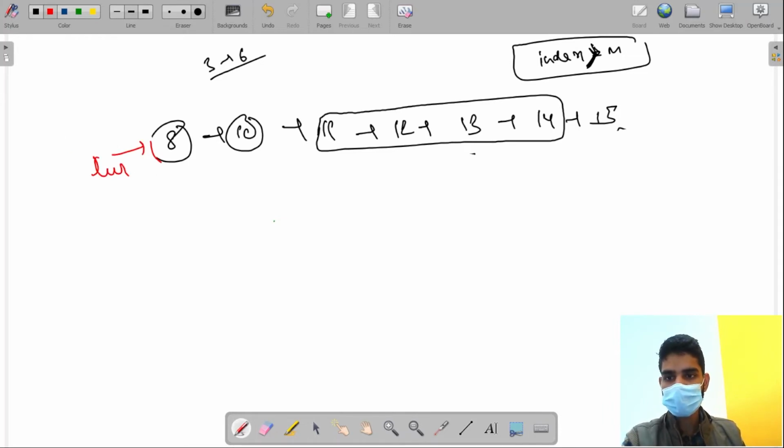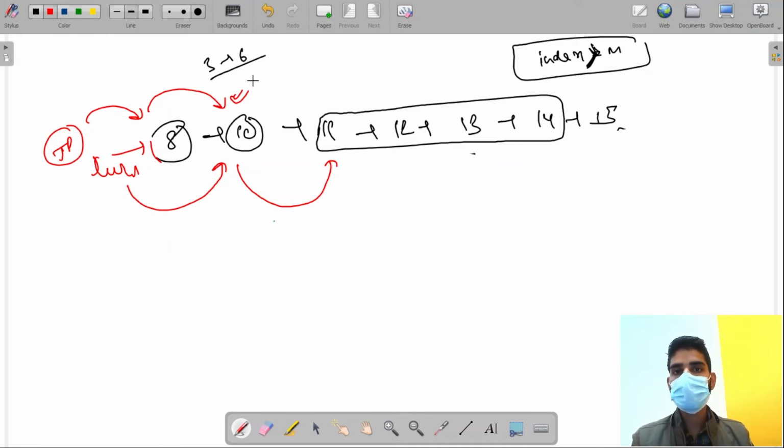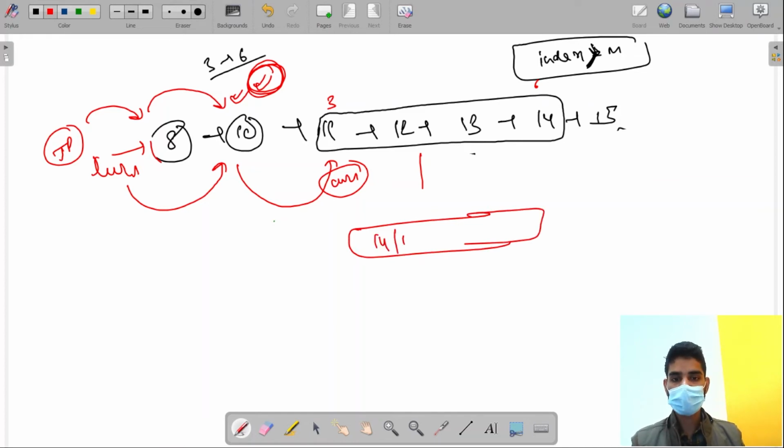Initially current is here and JP is null. When current moves here, JP should be here. JP represents the previous node, just the previous node. When current moves to this point, our JP moves to this point. Now we have to stop, because we got our previous point. When current reaches here, we are within the range, and it will provide me 14, 13, 12 and 11. We are provided with this linked list.